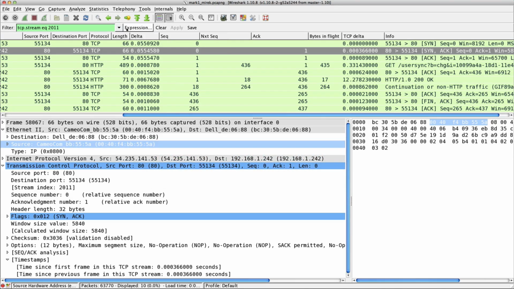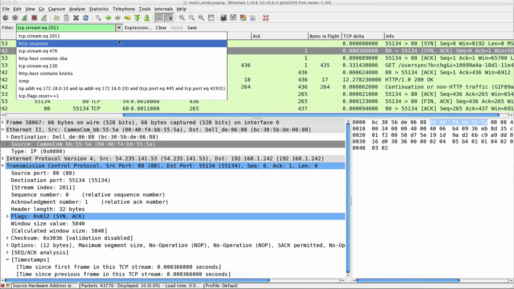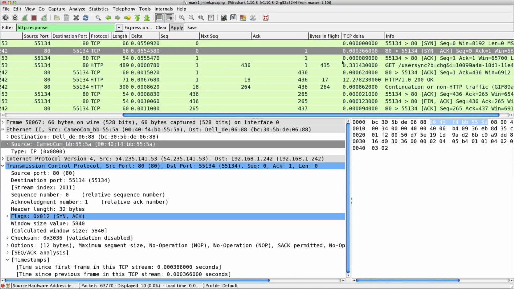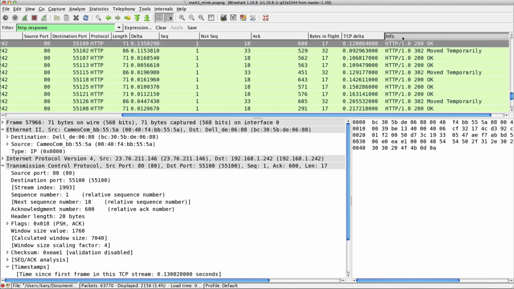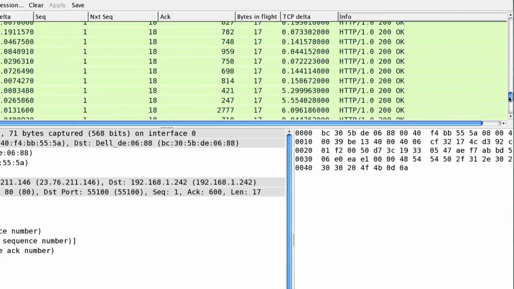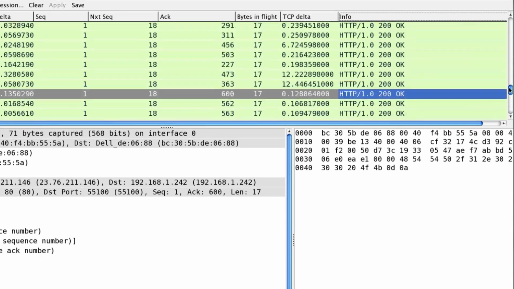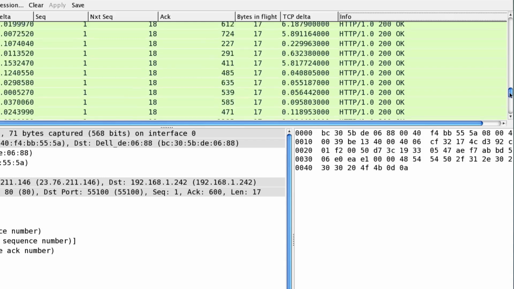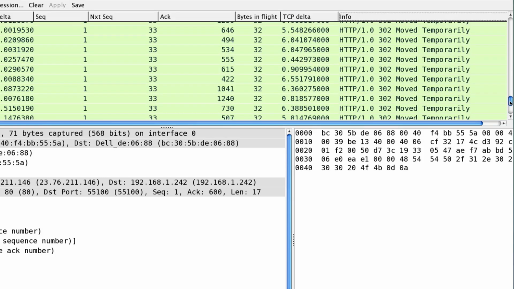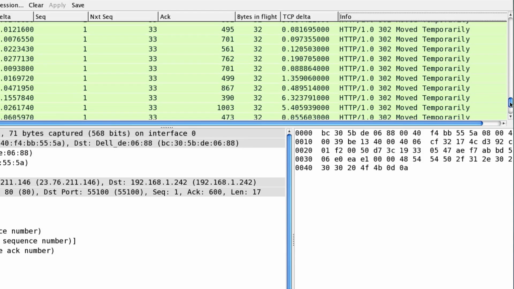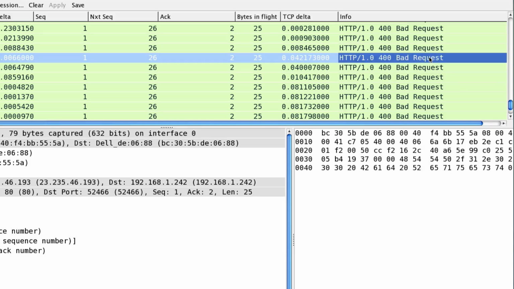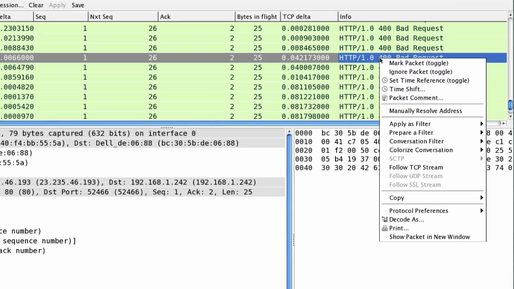So I'm going to go back and look at the other responses. There was one that caught my eye earlier. It was the 400 bad request. I mean, 200, okay, that's cool. 302s, moved, that's fine. 404s, sure. But a 400, what's that about? So let's check one of those out.